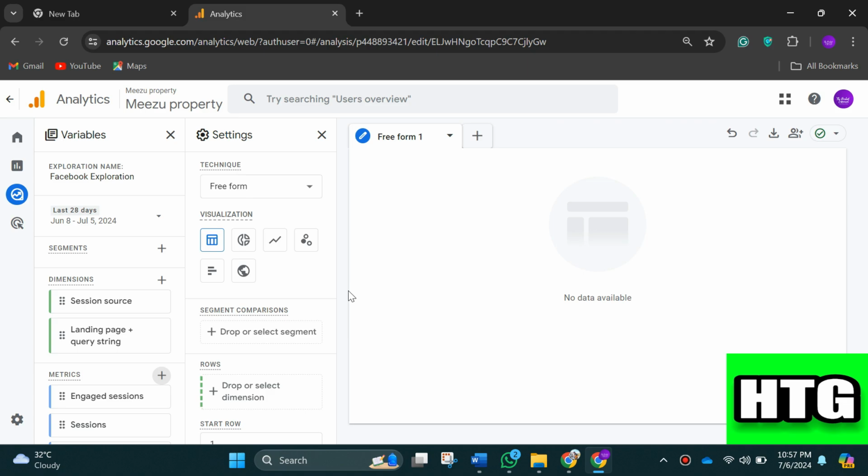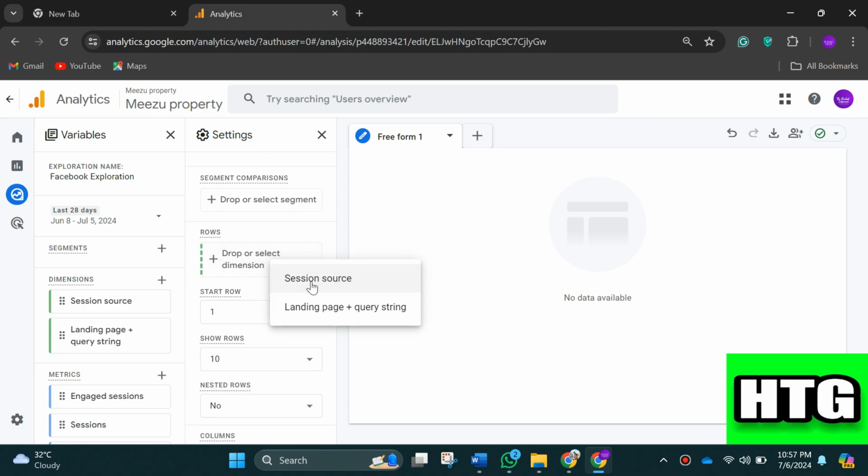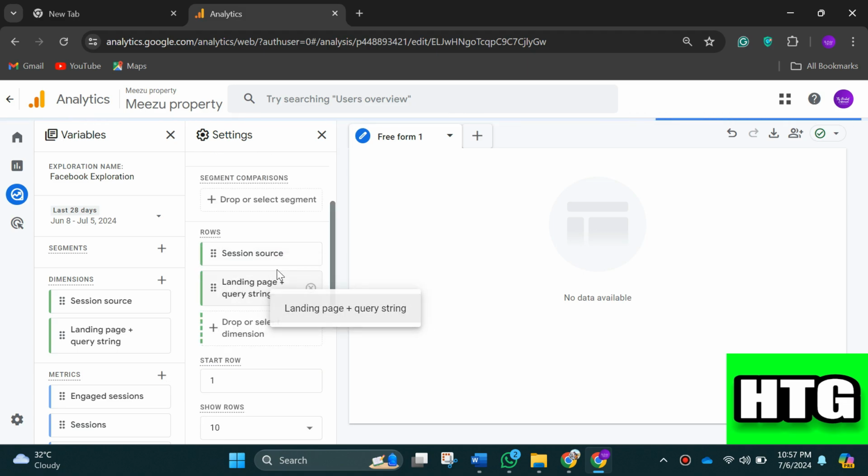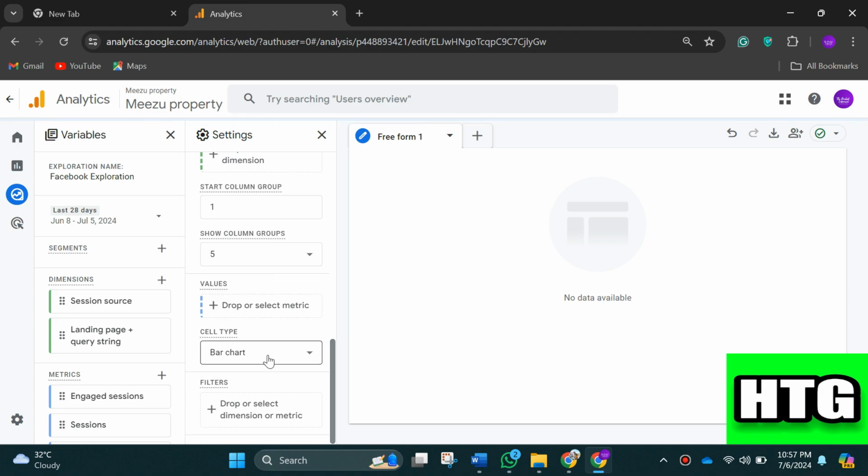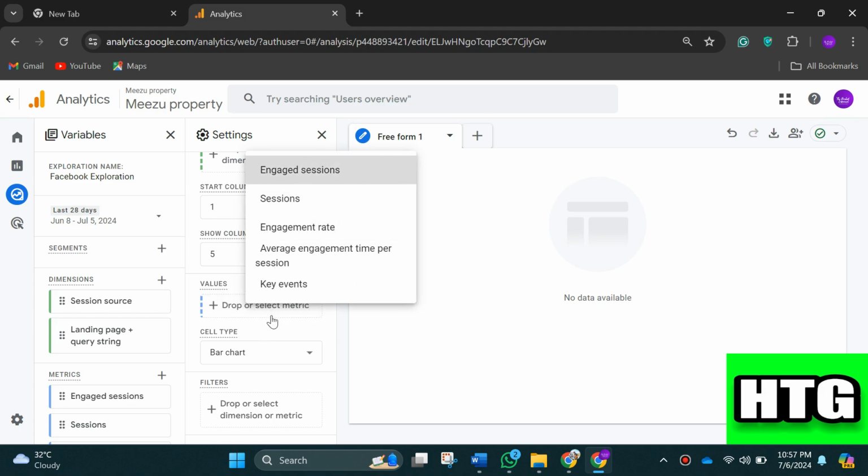Now add or drag the session source and landing page dimensions over into the rows box. Similarly, add or drag all of your metrics over into the values box.